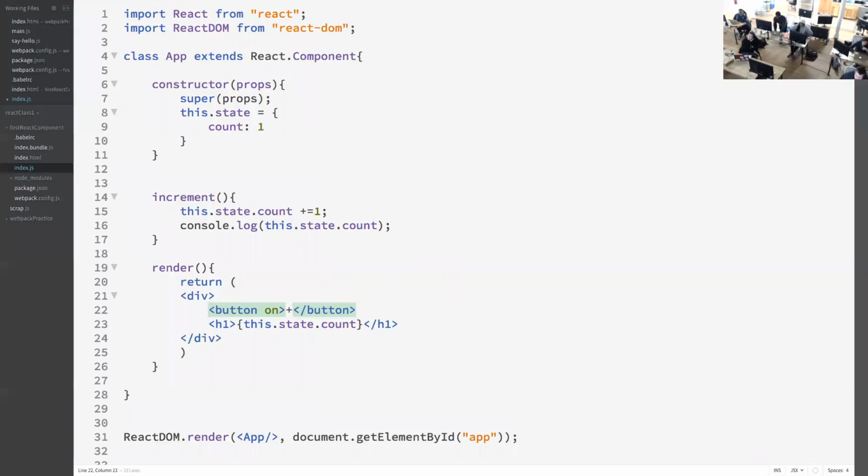Now, this is important. Typically in HTML, this is all lowercase. React does a few things differently. In React, this is camel cased. onClick equals. Now I'm going to pass in some JavaScript here, right? I'm going to say onClick equals that, this.increment.